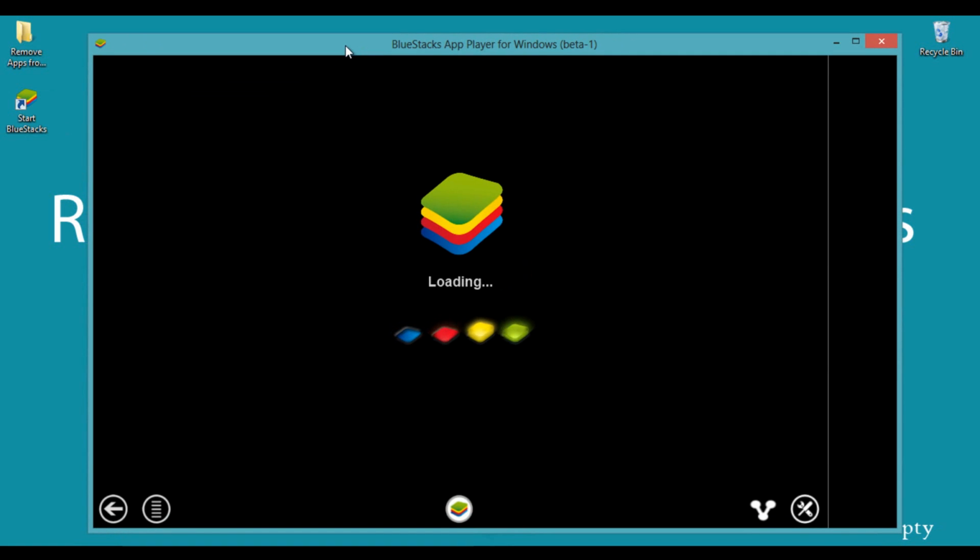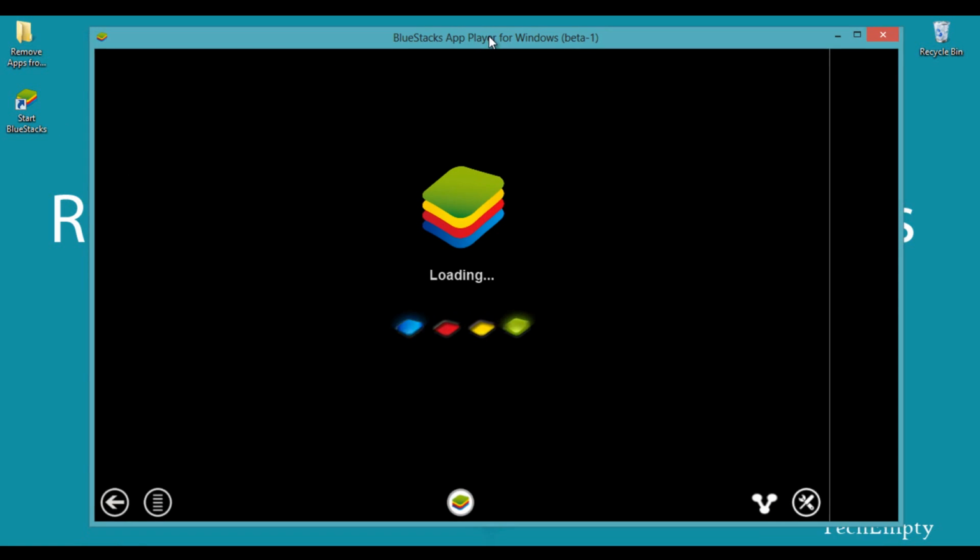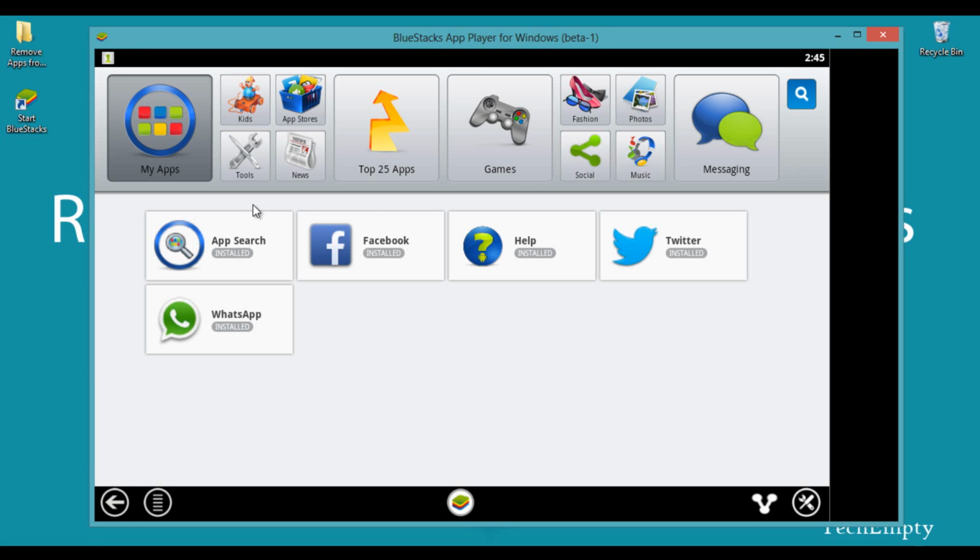Open BlueStacks app layer by double clicking on the icon and within few seconds it will bring the dashboard of BlueStacks app layer. Here is the dashboard of BlueStacks app layer, and now we'd like to uninstall here the Facebook and WhatsApp application from the dashboard of BlueStacks app layer.